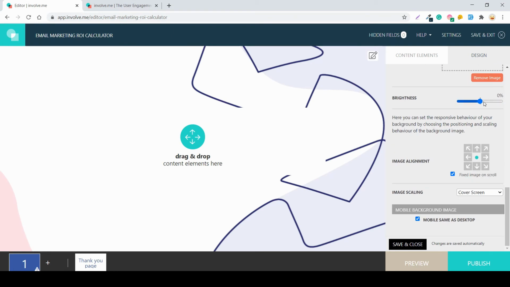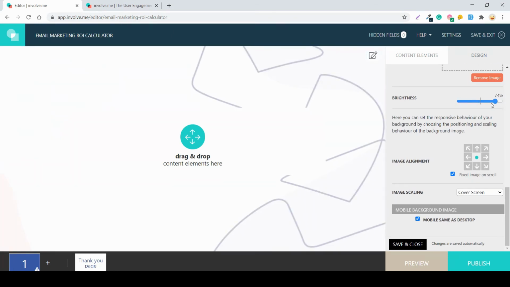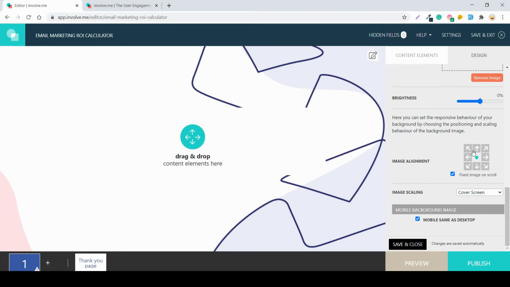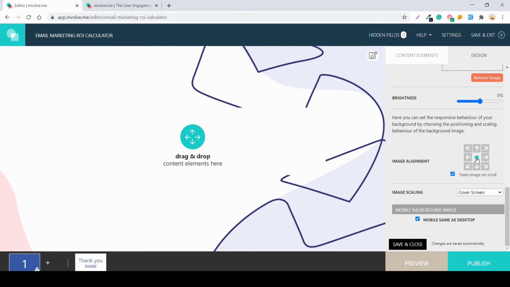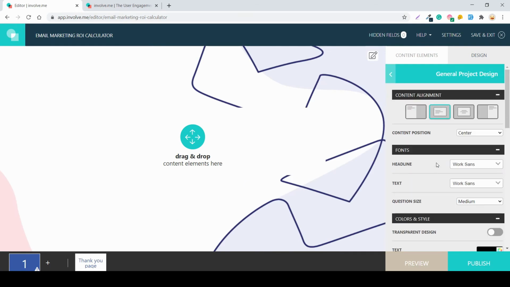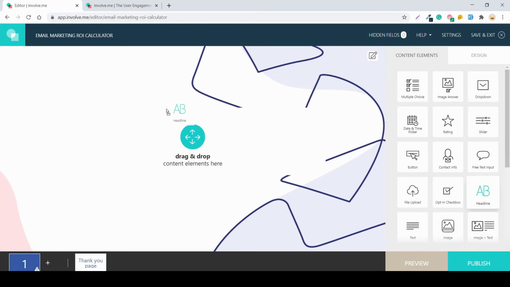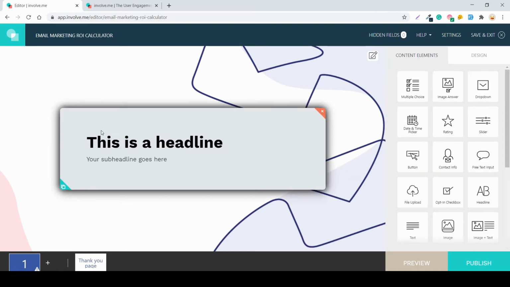I can pick the brightness of my background with the slider. I can also pick the alignment of my background. You can see how it moves. I'm going to keep it right here. Seems okay to me. Now for the content card, let me drag and drop a content element here so you can see the content card. This is our content card.